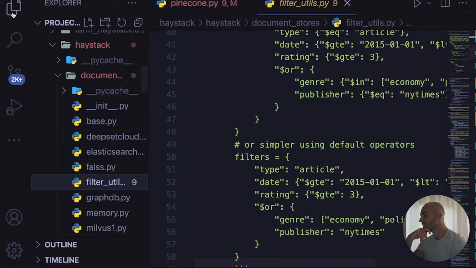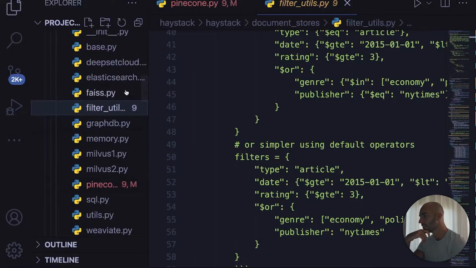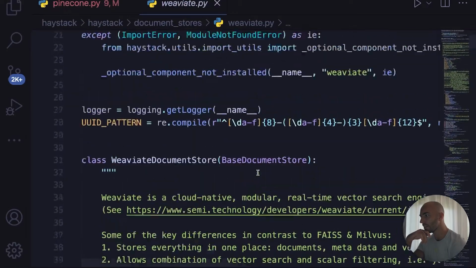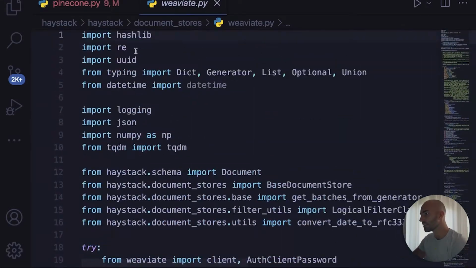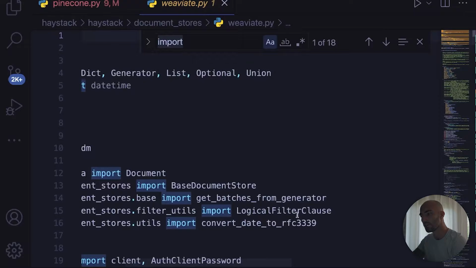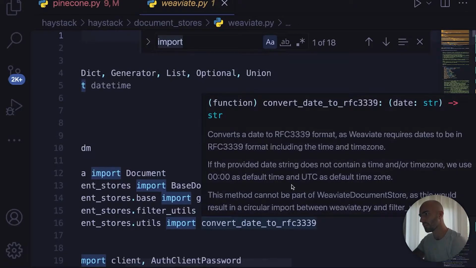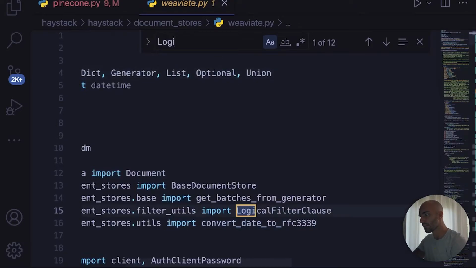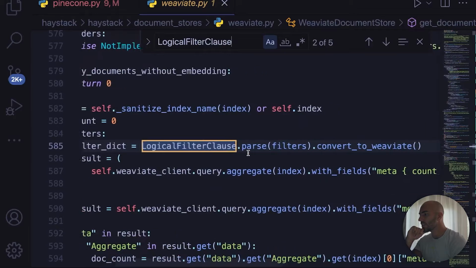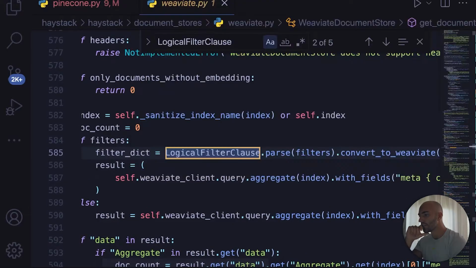So let's have a look at another document store. Let's have a look at Weaviate and see how they use that. So it's filter utils, logical filter clause. They only use the logical filter clause here. They don't use the other one, the comparison. So let's have a look at the logical filter clause and see where it's being used. If there are filters, this is just being called: logical filter clause, parse filters, convert to.